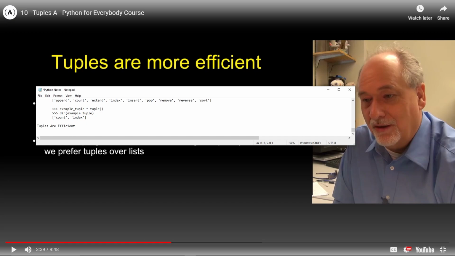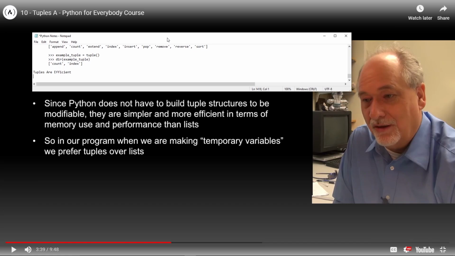There we go. I gotta adjust this microphone cable. All right, so tuples are efficient. Why? How?